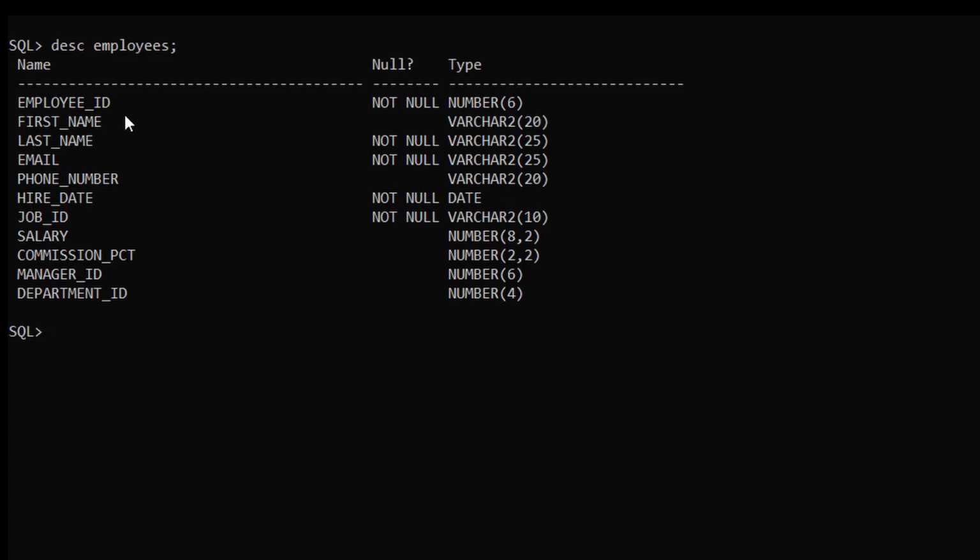This is the SQL command line interface, and today we are going to use the min and max functions on the employees table. Let me show you its column names and data types. For this, just type desc, which is the describe command, employees. So these are the columns present in the employees table along with their data types.